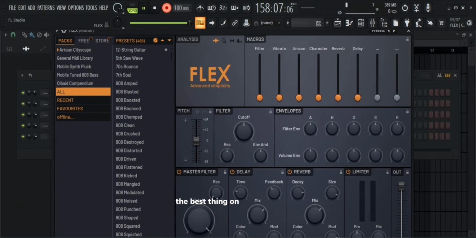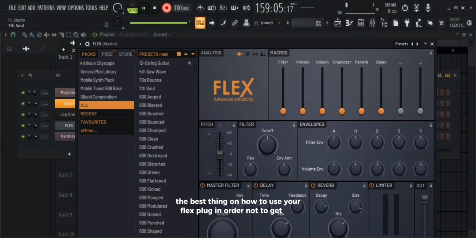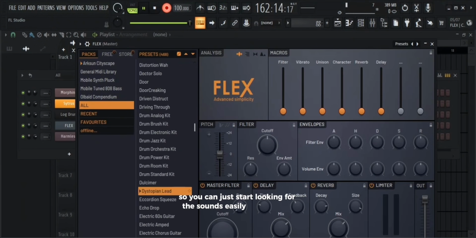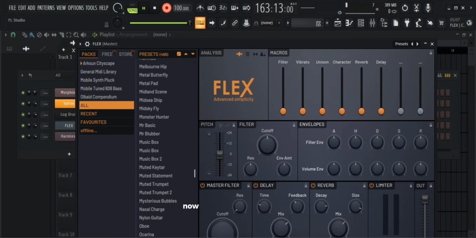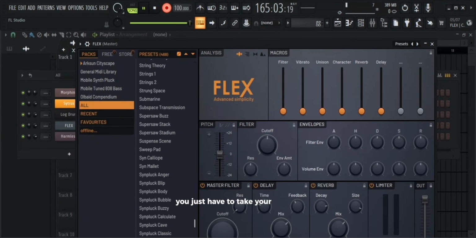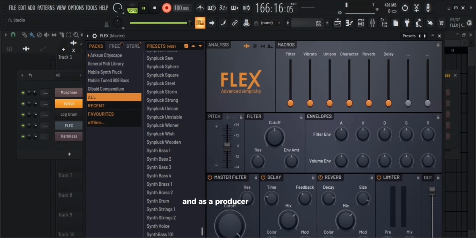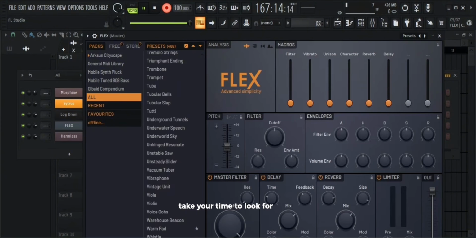The best thing on how to use your Flex plugin in order not to get lost, just click your all. When you click your all, you get your sound in alphabetical order, so you can just start looking for the sounds easily and you get them. Now a lot of sounds, you have to take your time to check for the one you want, and as a producer, always take your time to look for sound.